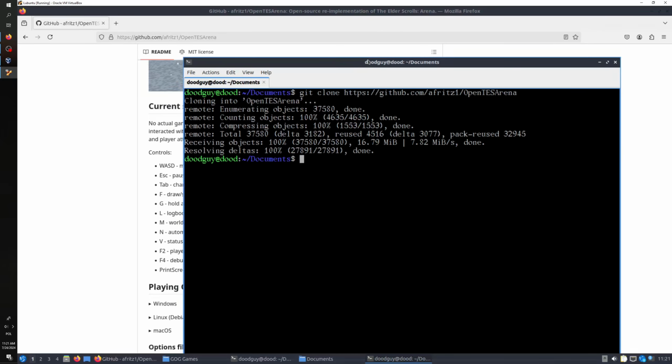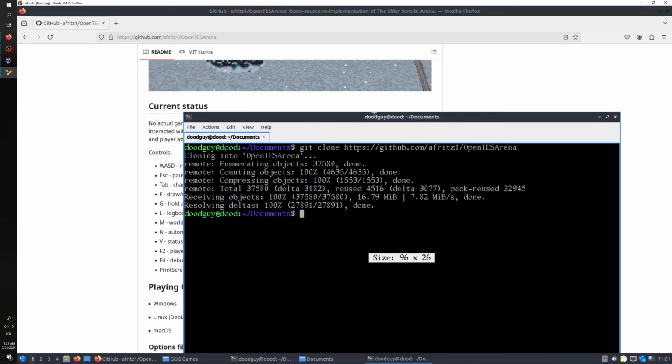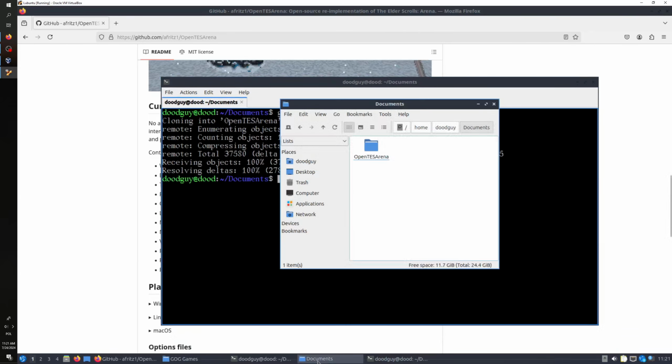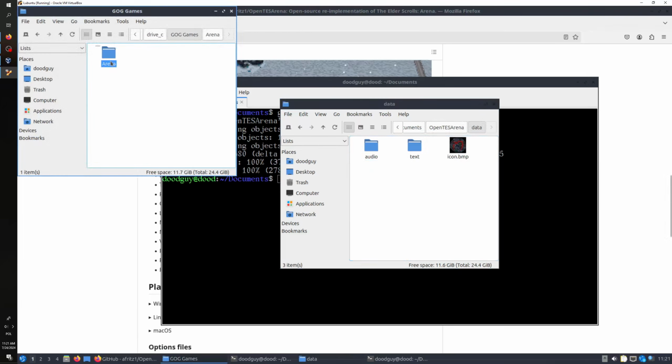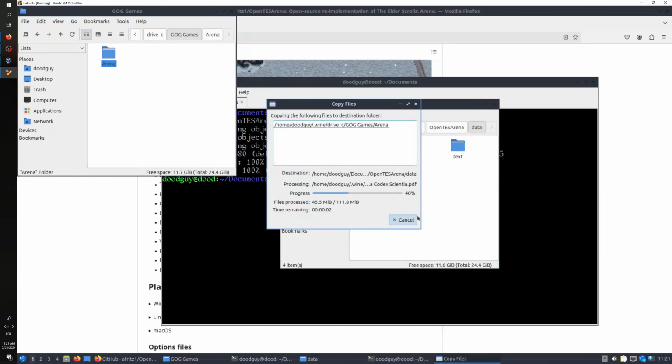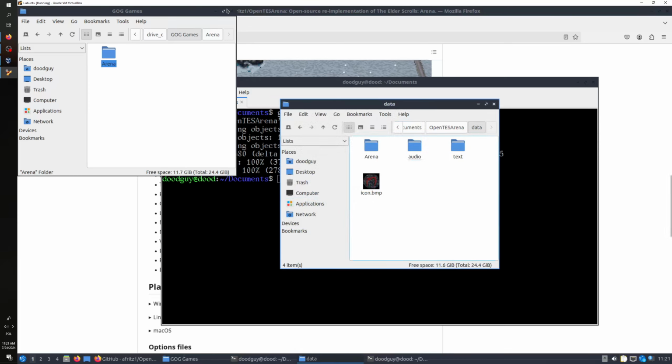And then, you want to go here, go to data. Now that we have that arena folder, go copy paste this. You don't really need everything in this folder, but it would be simpler to just tell you to copy paste this. 100 megabytes, not too bad, right? I would hope so.